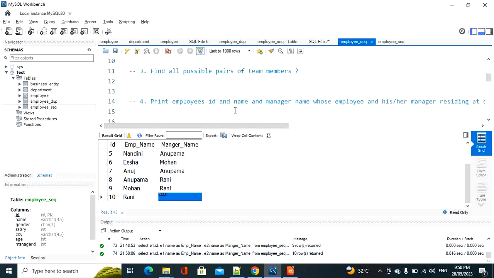Now, find all possible pairs of employees. All possible pairs in the sense, now you have 10 employees, so usually 10 into 10 you will get 100 combinations, right? But out of 100 combinations, obviously you need to eliminate the same combinations. For example, this Raja employee should not pair up with himself, right? So obviously we need to eliminate such pairs.